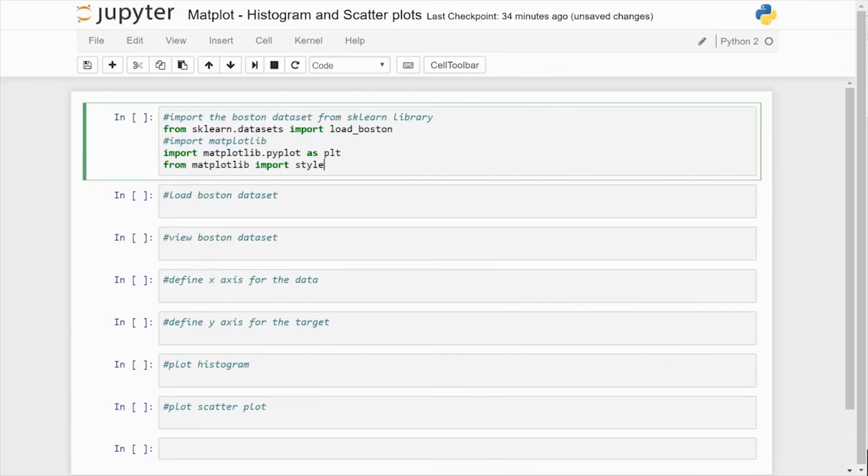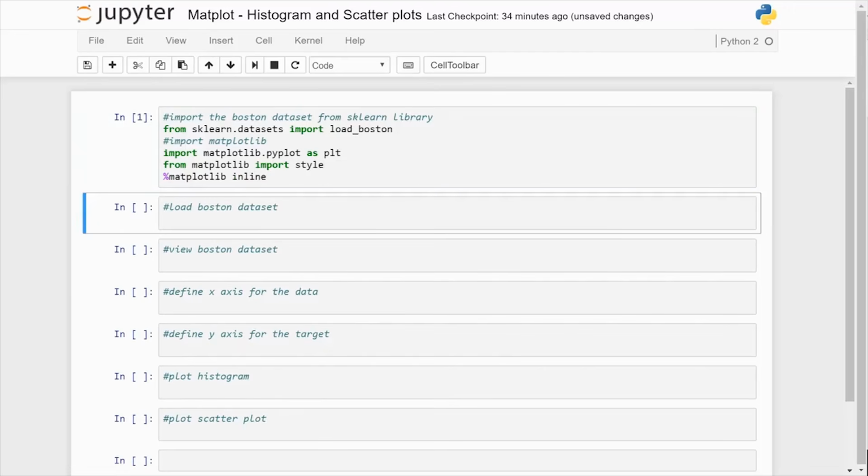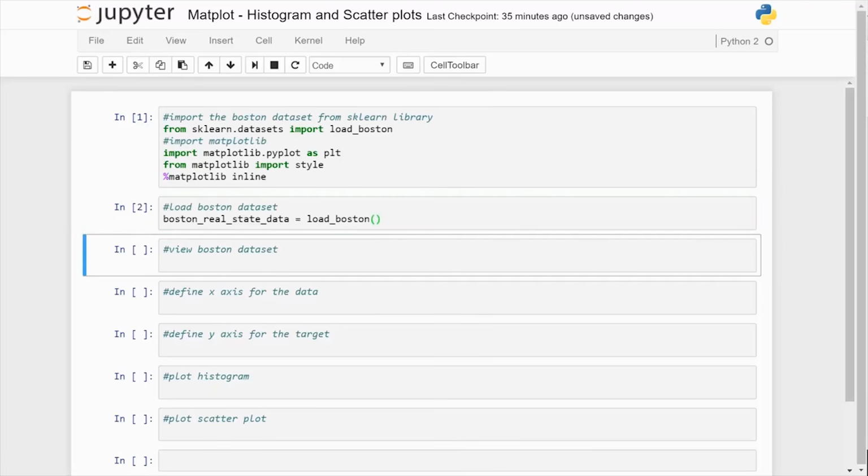Type %matplotlib inline to view the plot in Jupyter Notebook. Let's use the data in the Boston Real Estate dataset to create the histogram and scatterplot. Load this data. You can view this data by using the print command.